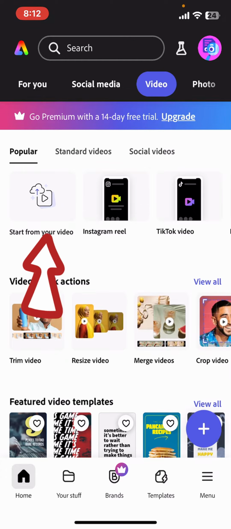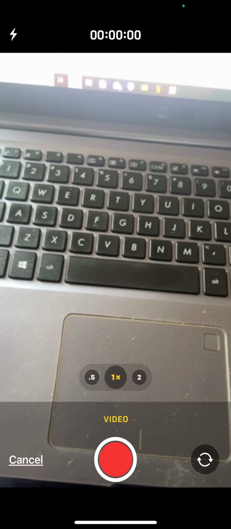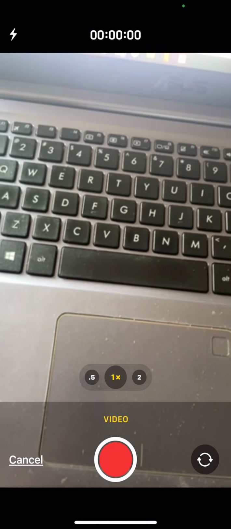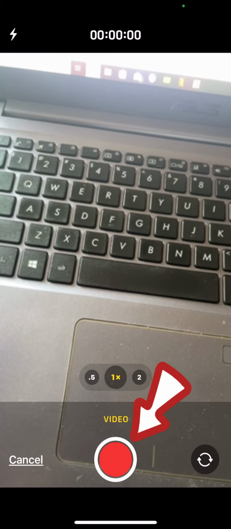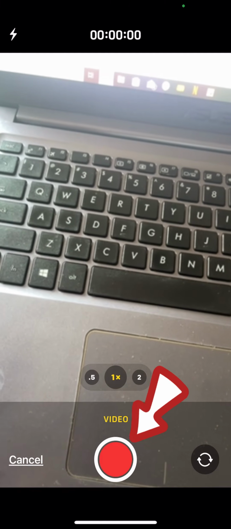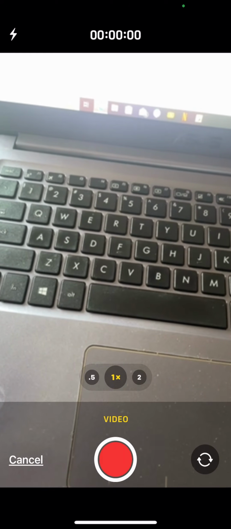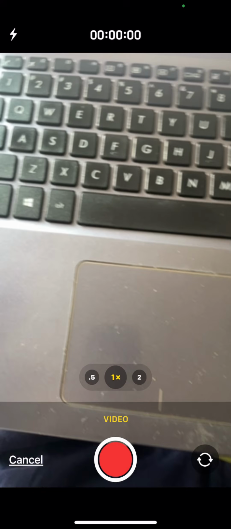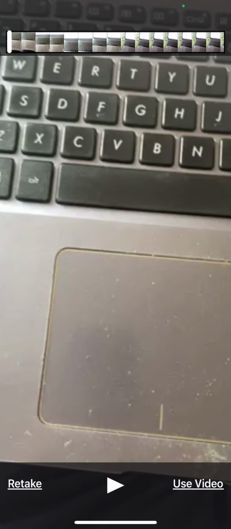Now click on Start from your video at the top left and click on Take Video in the pop-up. You will then be able to see the camera pop-up on your screen. Go ahead and tap on the red record button and start recording your video. If you want to record yourself, make sure to turn the camera up front and simply record your video. After your recording is finished, tap on the Stop button.